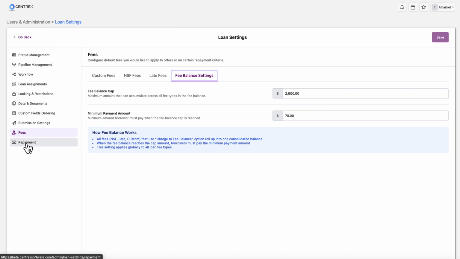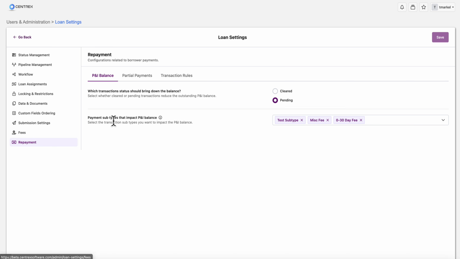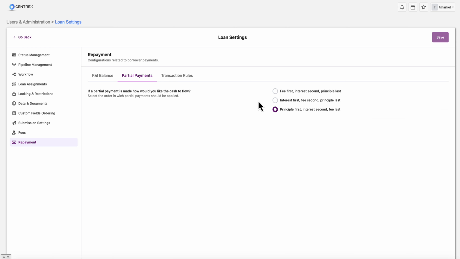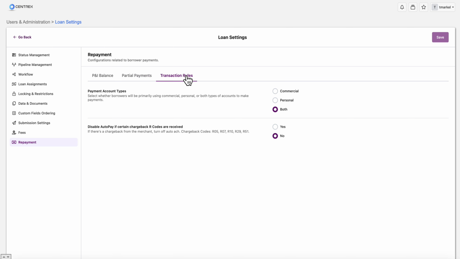If I come here to the far left and click on repayment, you've got something called P&I balance. Do cleared or pending transactions bring down the P&I balance? You've got your payment subtypes here. How do you want to handle partial payments if they come in? What do you want to attack first, second, third? And then you've got some transaction rules. Are you pulling consumer debits? Are you pulling commercial debits? And do you want to automatically turn off ACH drafting if certain R codes are hit?